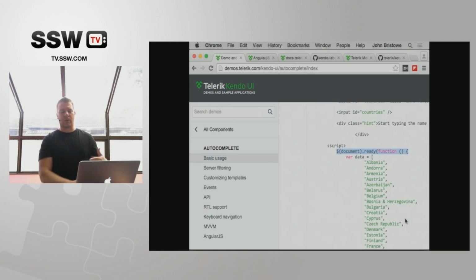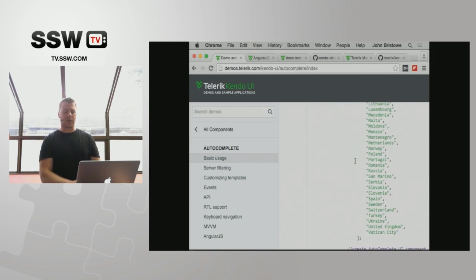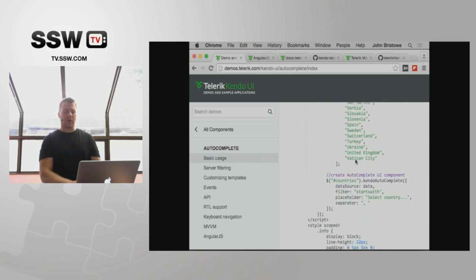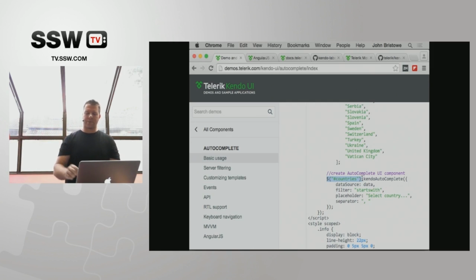And inside here, we go ahead and construct our array of countries. This is just a simple array declaration. And then later on, when we want to initialize the autocomplete, we do so simply by grabbing a reference to that element through a selector. So that's just selecting the ID that matches countries, and then calling an API called kendoAutoComplete.